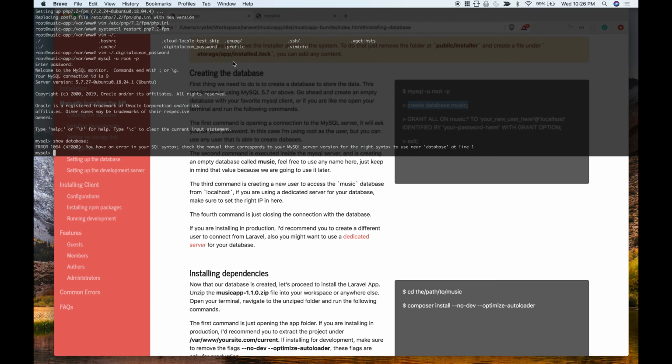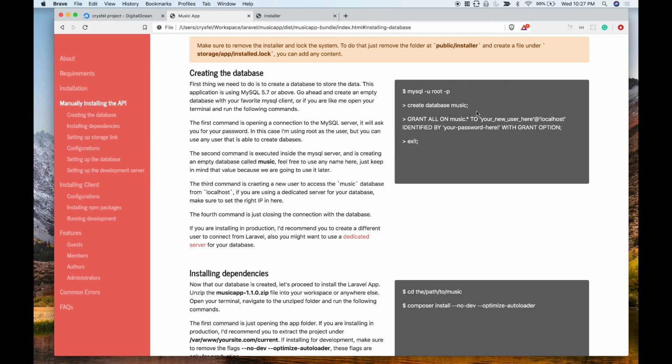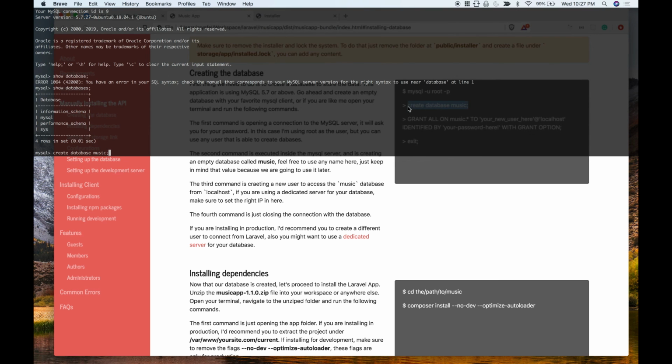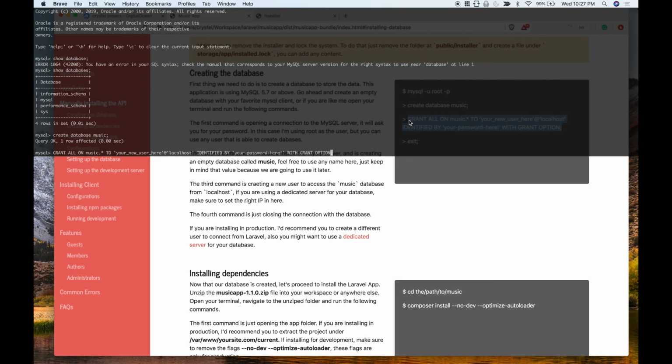We can take a look at the current databases. You see, we don't have a database for that, so we're going to create a new one, and we're gonna call it music. There you go. Create it, and before leaving, we need to create a user so we can connect to this database, because we shouldn't connect using root. That's not very secure.